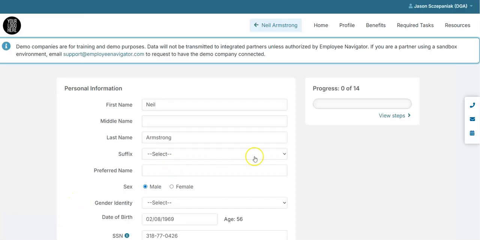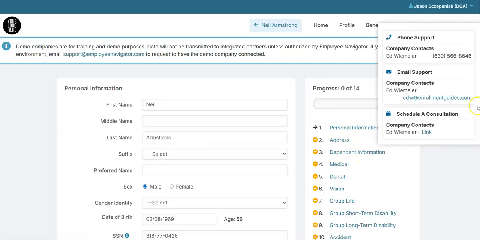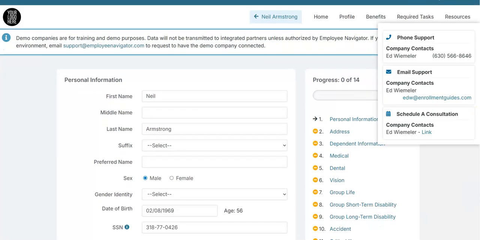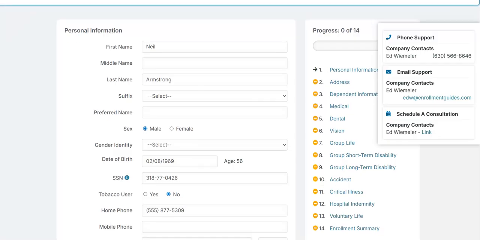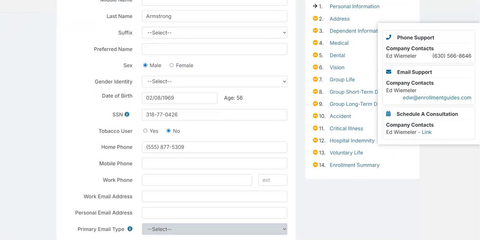And the nice thing about this is instead of Neil going through this experience on his own, he's going through it with an enrollment guide to help assist him through his benefit elections. Over here are the steps. So we have his personal info, his address, dependent info, and then we're helping Neil make his benefit elections. So he's going to elect medical, dental, vision, group life, short-term, long-term, accident, critical illness, hospital, voluntary life, and then the last part of it is the enrollment summary. So I'm going to walk you through what this looks like.